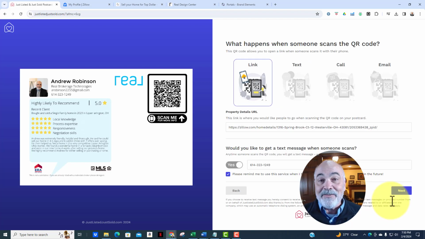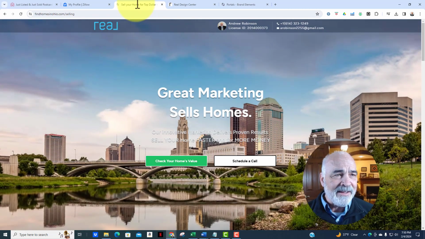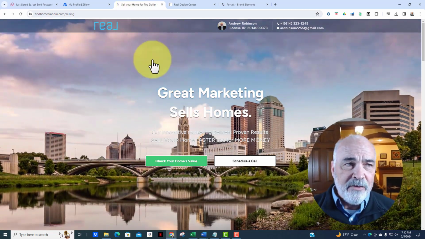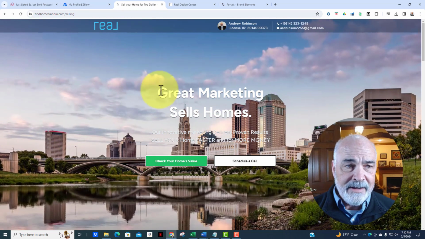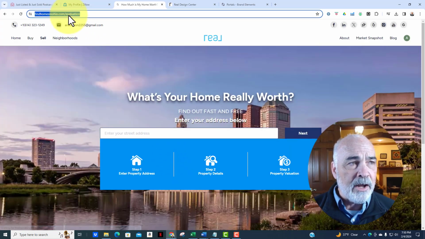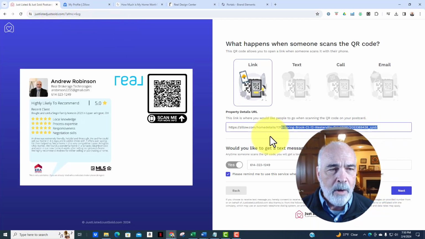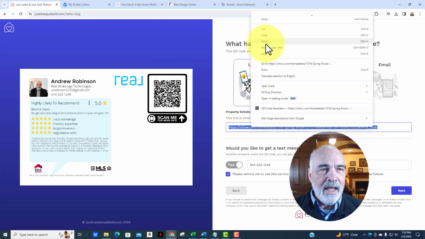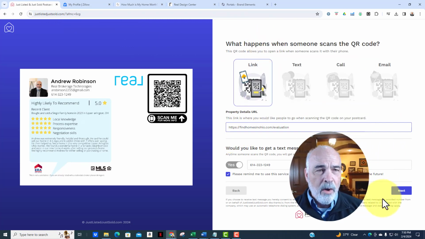And now here is the part that I really think is exciting. This right here is going to populate this QR code. So I want to send this traffic to my home valuation page. So here I am on my website. This is my home valuation page. So I'm going to go up here and I'm going to grab that information. I'm going to paste it right here. And now it's going to update the QR code so that it's going to take that traffic to my website.